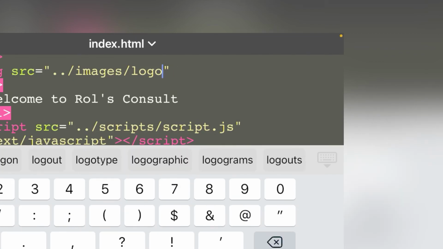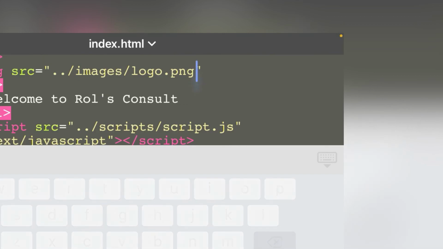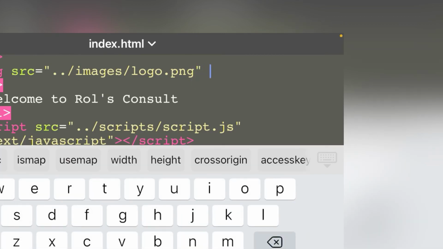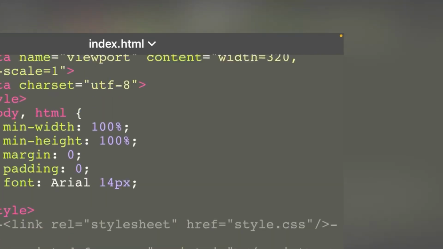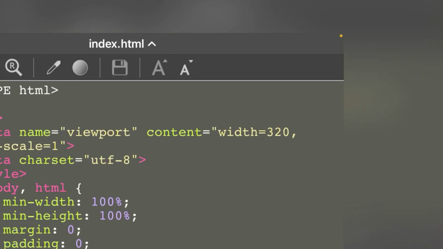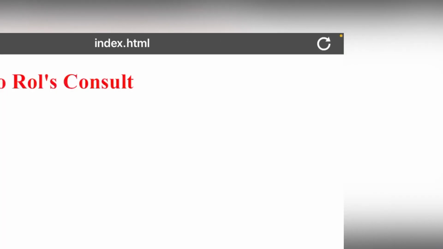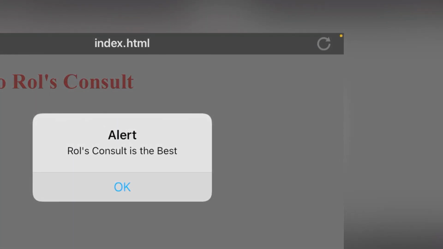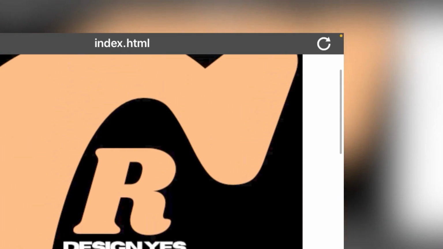Logo.png was the file name that we had. So yes, let's end here. So that's it. You just save your file and you're good to go. Even if you don't save it, it will come. Okay, so let's go to the browser, refresh it. Rose Consult is the best, and we should have our image now. Okay, so we have our image.